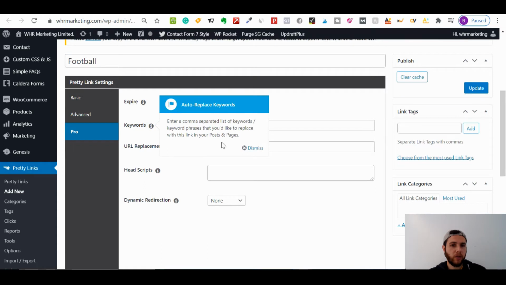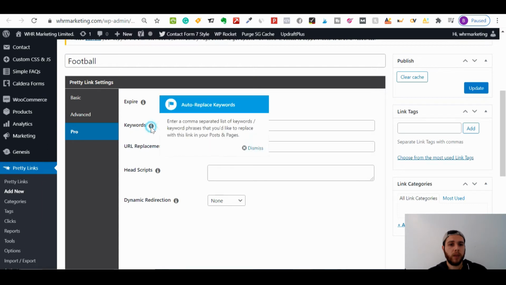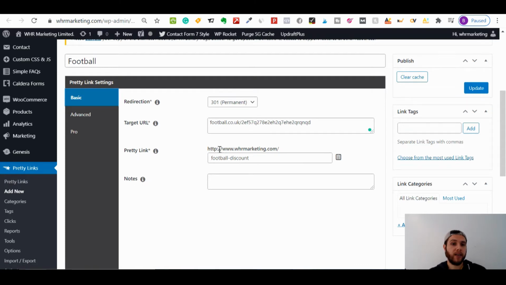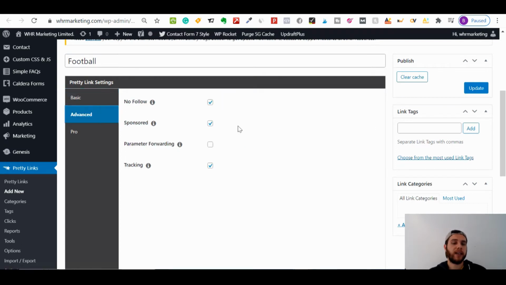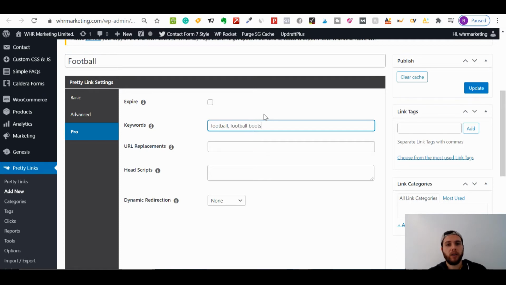I mentioned this earlier, so you've got the keywords which you can replace within all your articles. So imagine you've got 100 articles with the word football. I can type in football, and all my posts and pages, if they have the word football, it will make football into an anchor link, which will then link to this Pretty Link, which will then link to my affiliate product up here. So it saves me manually changing 100 different pages. So I can just add all those keywords, and I can separate them with a comma, it might be football boots. There is so much more to do.